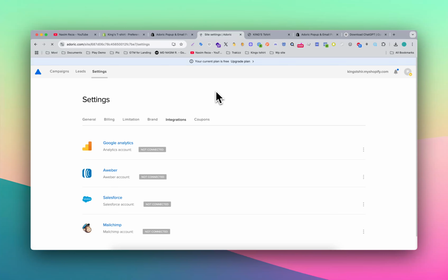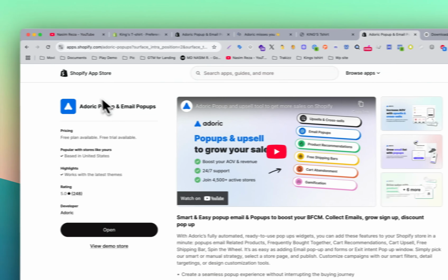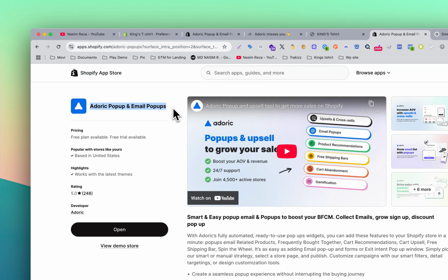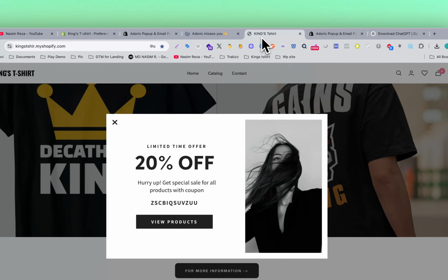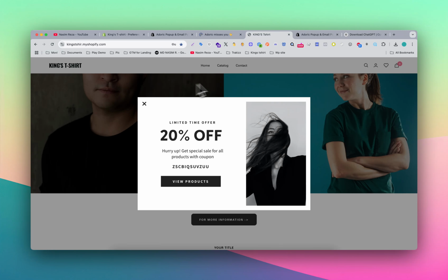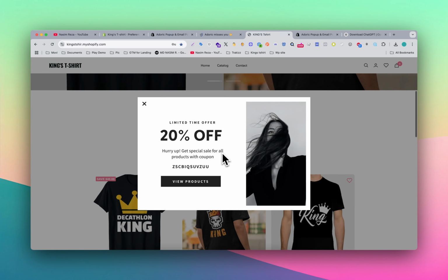So let me show you the practical view of these tools. Okay, so this is the Adoric pop-up and email pops. If you search this name on your Shopify app store, you will see it and you can easily install it to your store. And then as you can see, I have added that app in my store and I already made a test pop-up campaign like this.